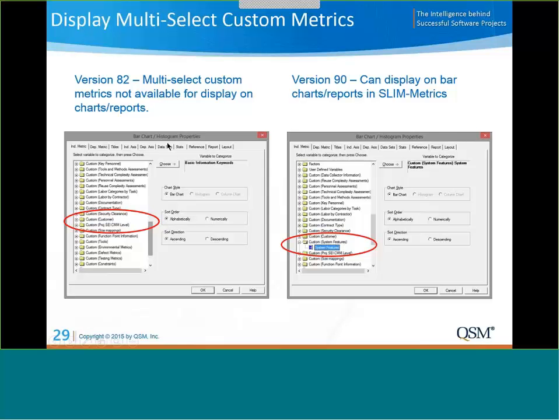This is a screen for creating a bar chart or looking at the properties of a bar and histogram chart, which would be the same for any others. The multi-select variables simply weren't in the list, so they weren't available for selection, and now they are.